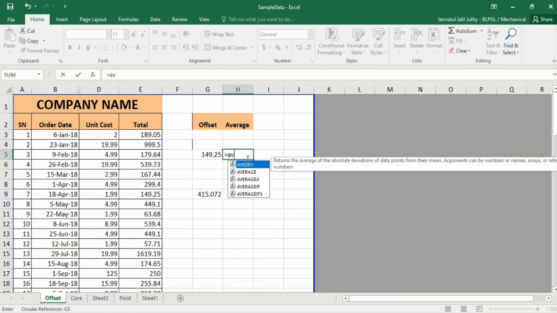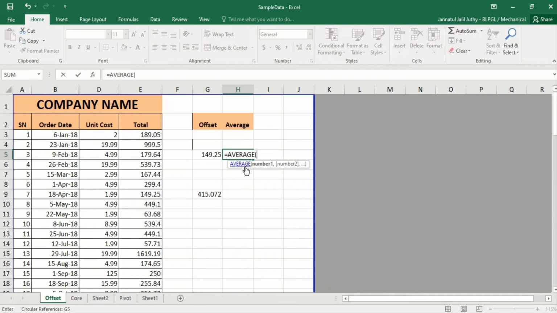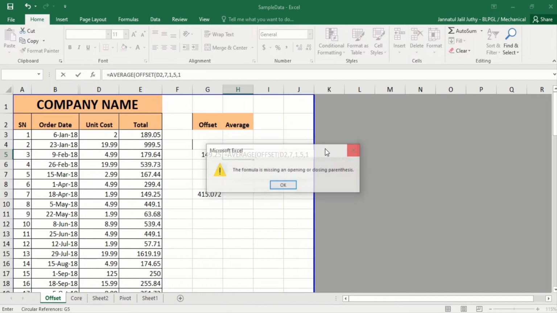Now let's see how the offset function works in the case of the average function. Here I am inserting an average function and then inserting an offset function within the average function. Now I am declaring the reference cell, the column and row numbers like I have done previously in this video, and now it's time for declaring the height and the width. Height is the number of rows and the width is the number of columns from which we want to find the average.